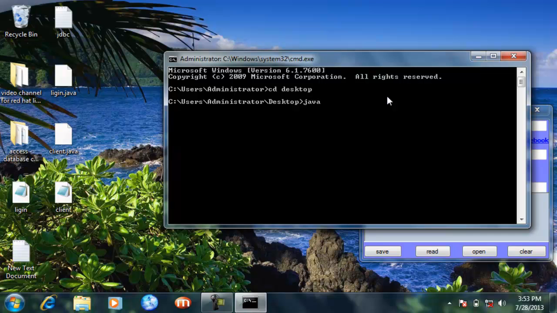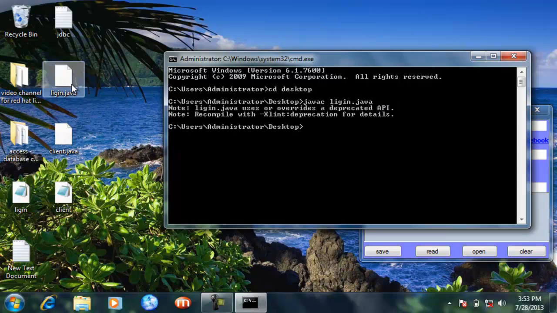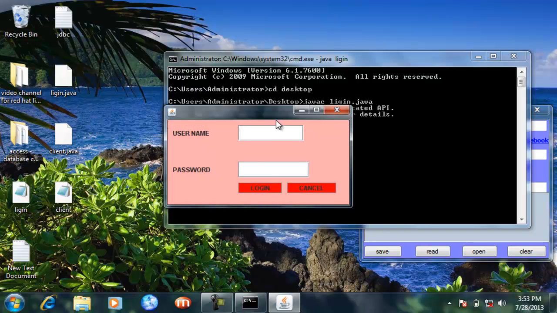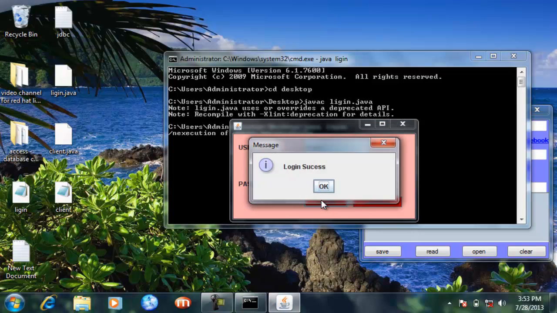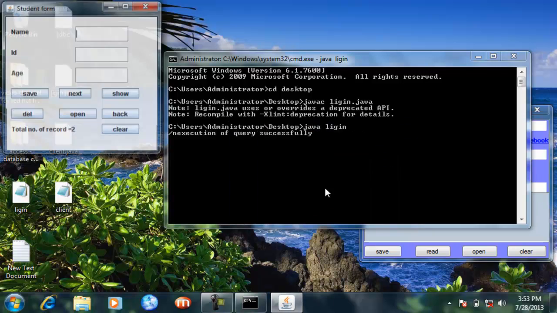Here I will compile my Login.java. You can see that Login.java is on your desktop, and if you write here java Login, here you will give your username and here your password, and click login. We have received a message of login success, and we click OK.